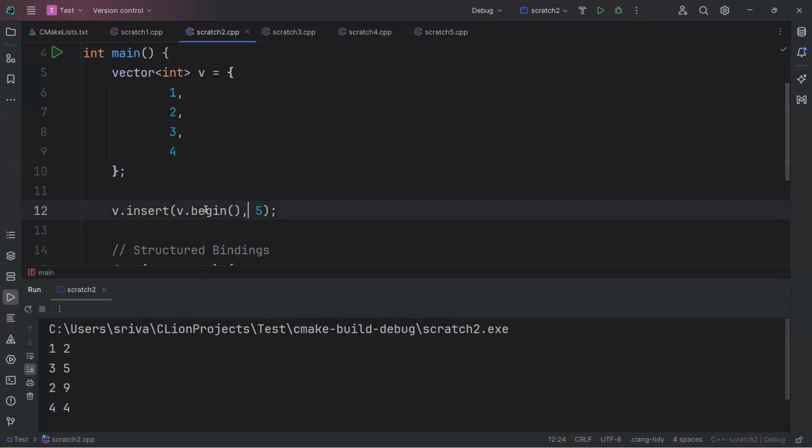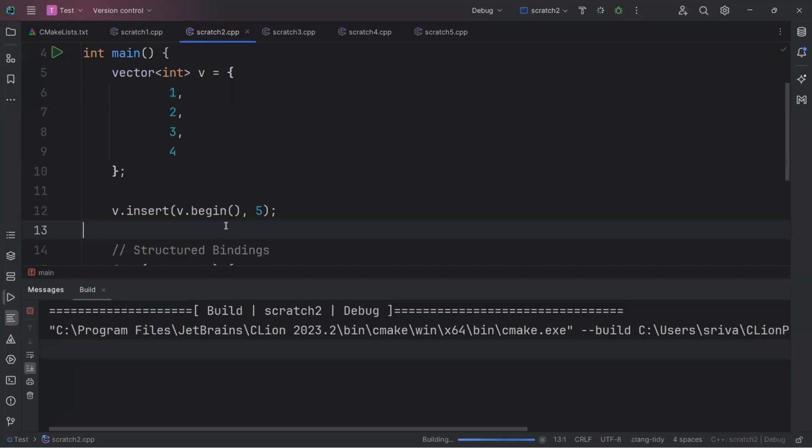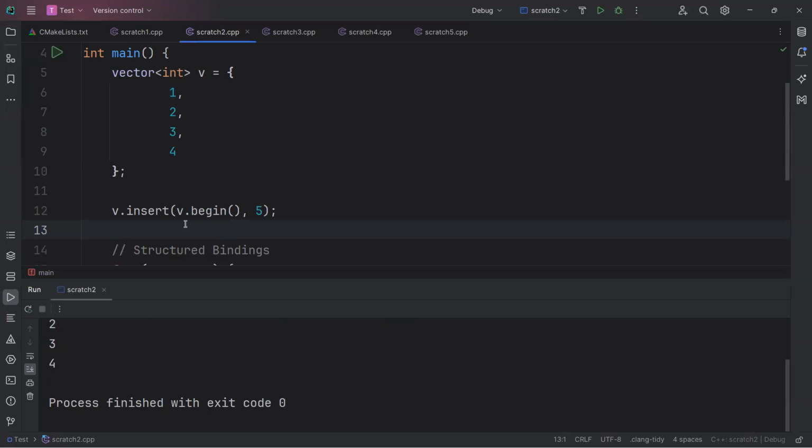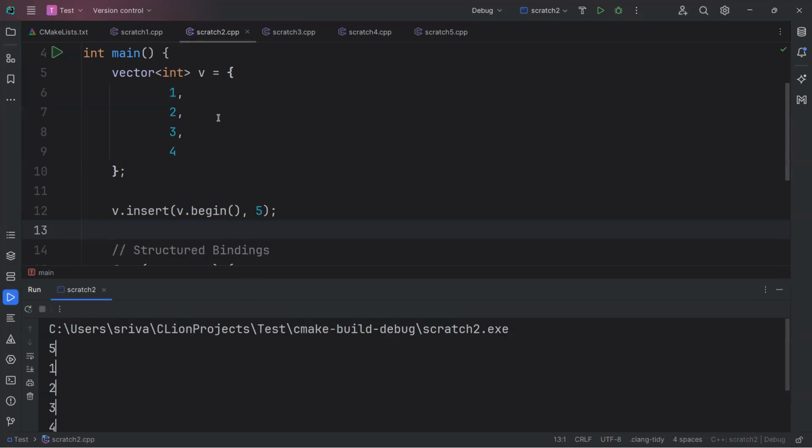So if I do insert like this, right? If I do insert v.begin comma 5, at the first position, it will insert 5 and everything after it will be pushed by one step. If I run this, you can see that I get 5, 1, 2, 3, 4. Right. So I'll insert a value and then I'll push the rest to the side.